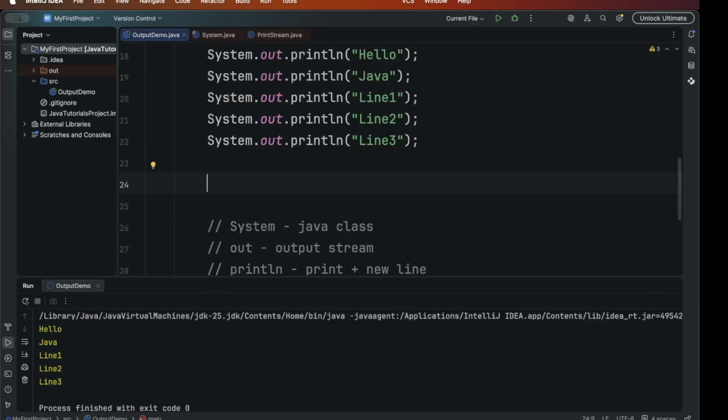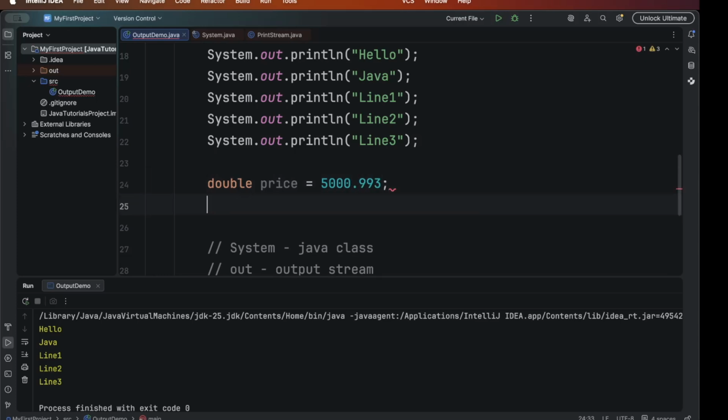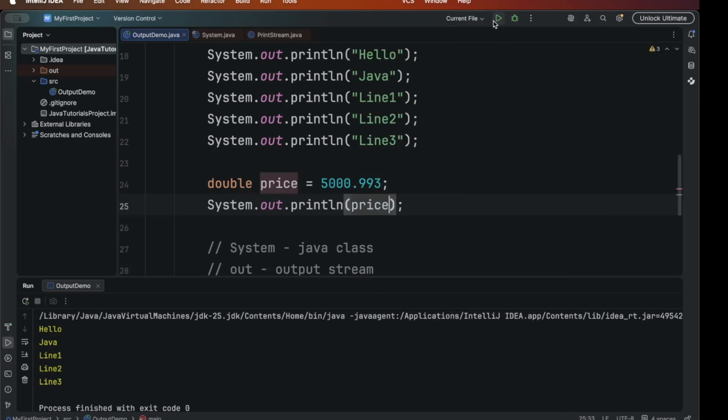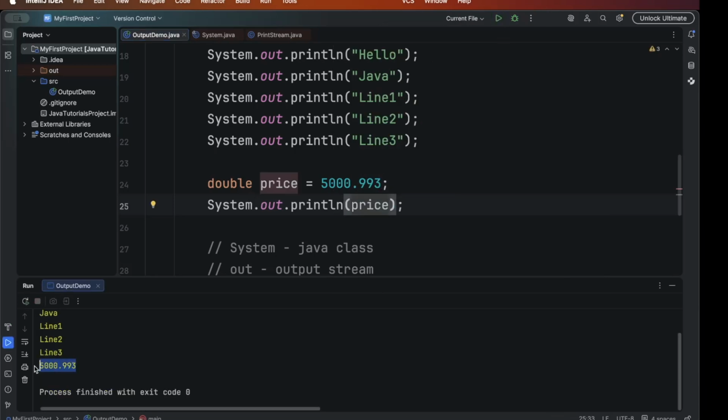Now let's see printf. For example, you have seen how to print a variable, right? Let's say double price is 55,000 point something 998, and while printing this with println or print, when we print this price, we get it like this, right? That is 998. For example, I want only two decimal places to be printed here. So what I can do is give the format here by giving f.